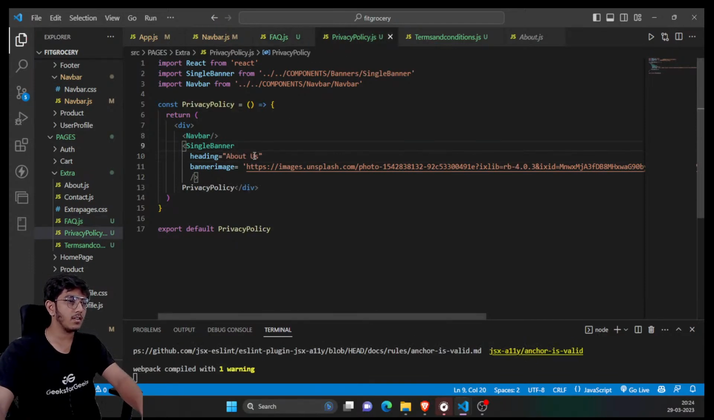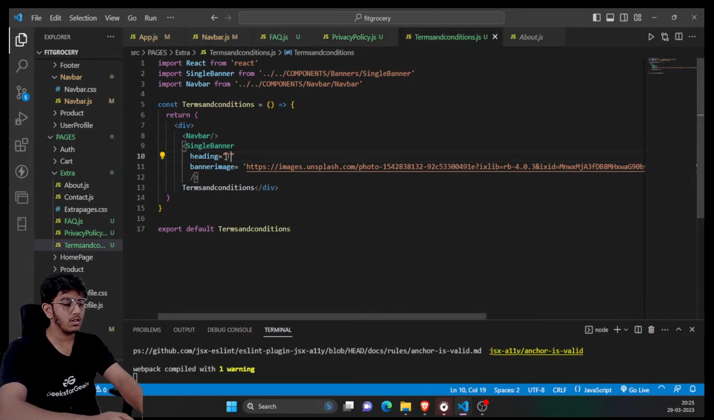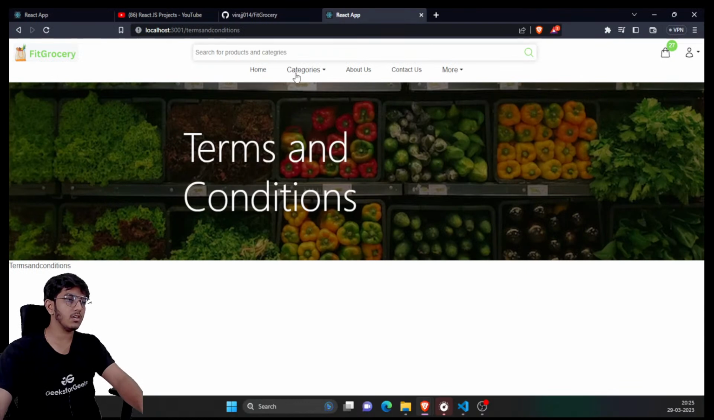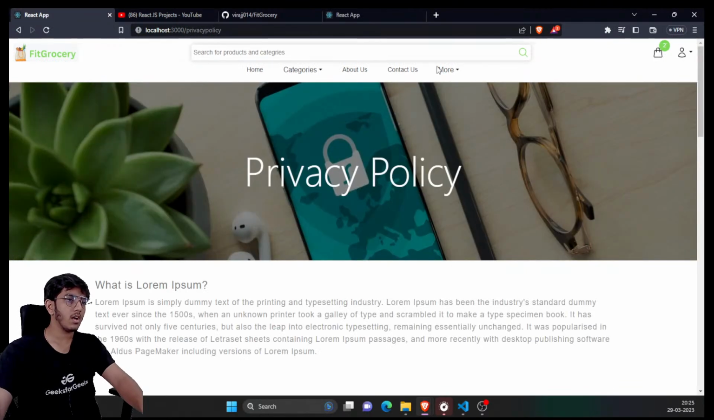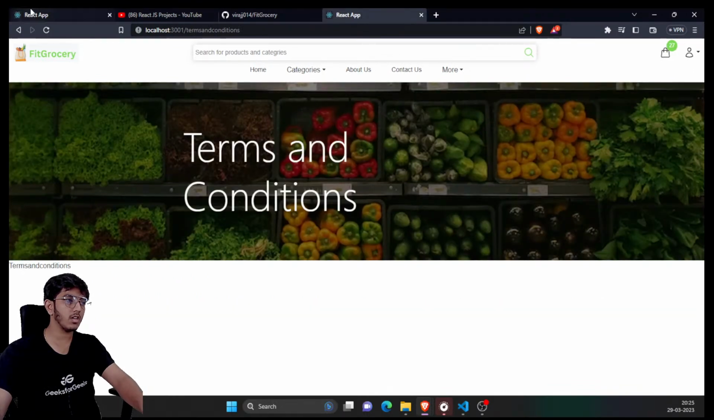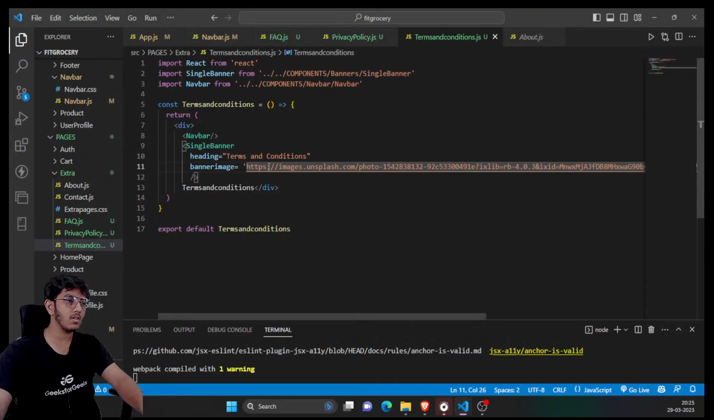FAQs. Okay, and then here you can pass privacy policy. Then in terms and conditions, I can say that it has terms and conditions. Okay, so now I'll be able to see the images. You can see that terms and condition looks something like this. I guess terms and condition is too large, but I don't know why it's not taking this. Maybe because of the size.